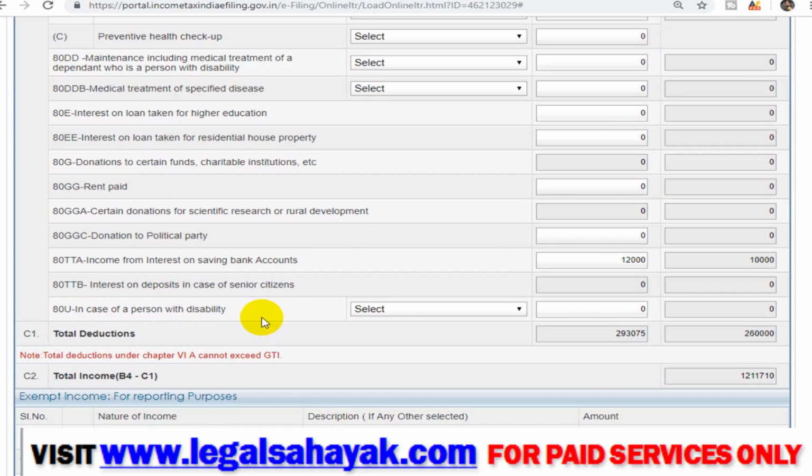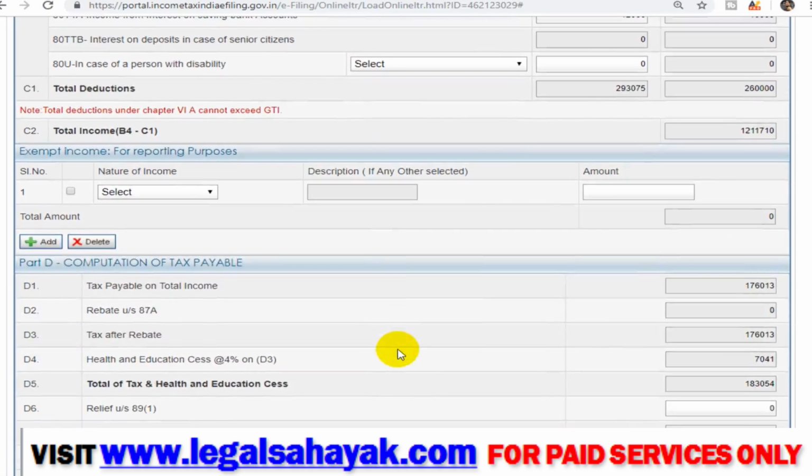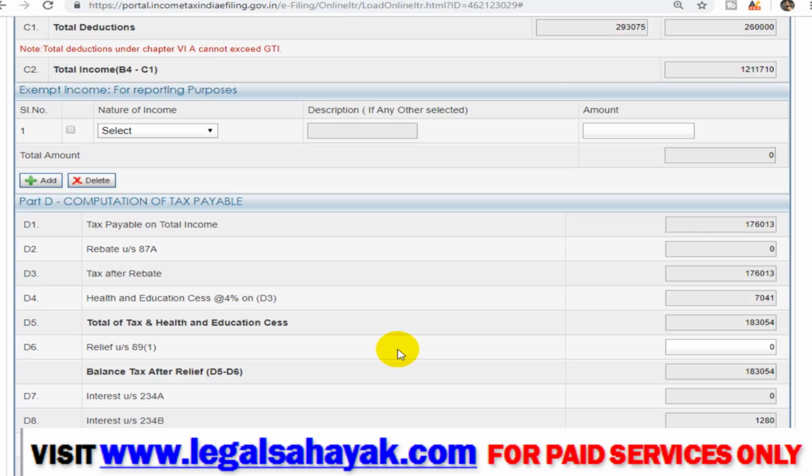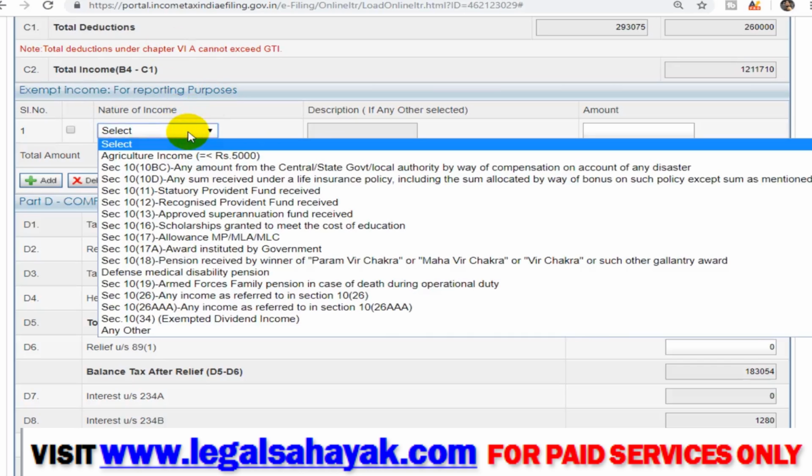So please make sure to enter all the details of deduction as per section 80C to 80U, and then move on to the next part. Next part is about reporting of exempt income. Very important. Many persons forget to report their exempt income, and then what happens? They get notices. So here is the drop down list of the exempt income.